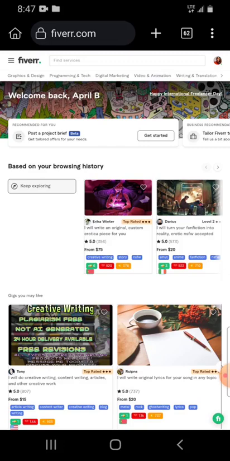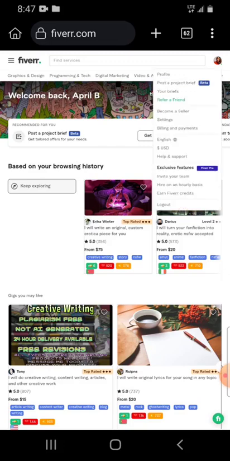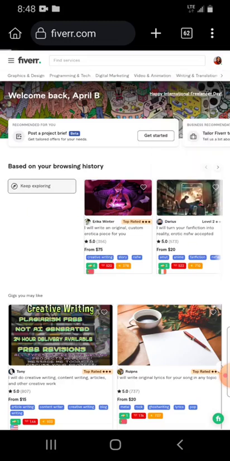So I'm just going to click on my profile here, and okay, this is where it says become a seller. After creating your account, you're going to click on your profile image. You're going to see become a seller. You're going to tap on it.